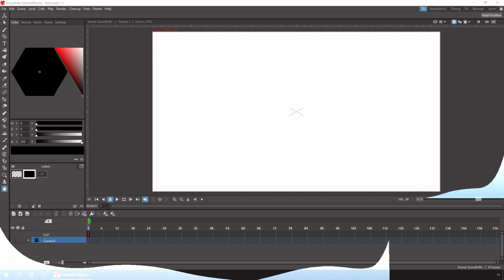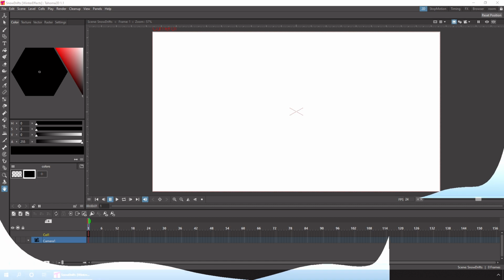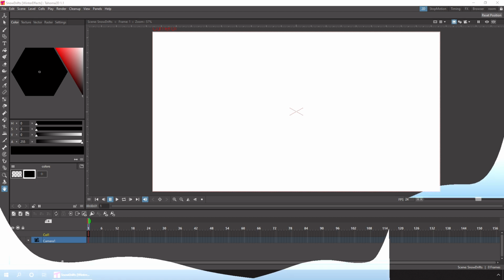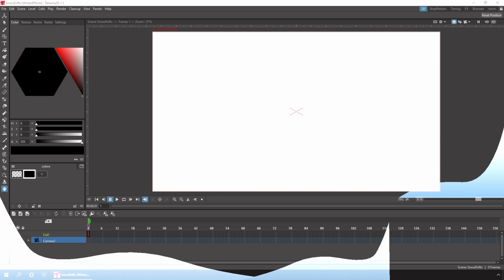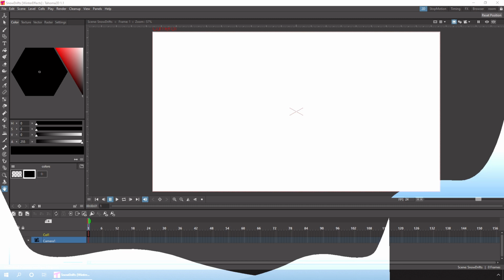Hello friends, and today I want to show you how I use the auto-inbetween feature in OpenToonz to create this growing snowdrift animation to go along with the snowstorm effect that I made last week. And this was for a Christmas livestream from a few weeks ago. And I'll have a link to that in the card above and in the description below.